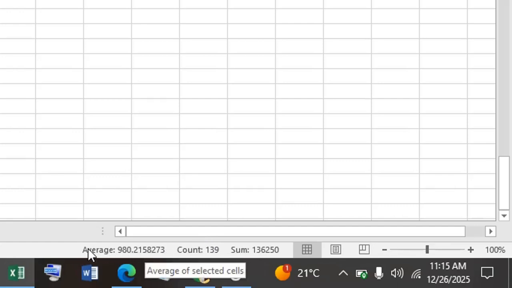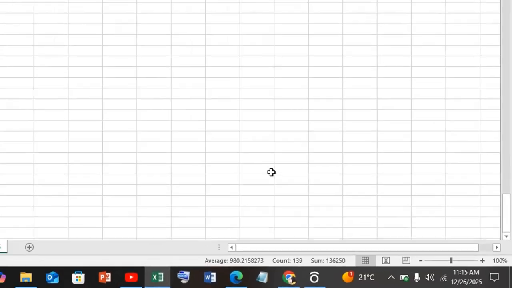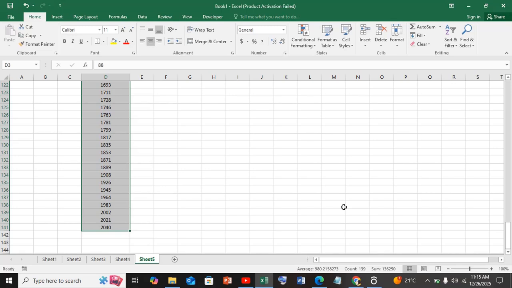already gives you the answer. You just need to know where to look. Like it gives you average, count and sum. So it's the easiest way to calculate Excel auto calculate without formula in the status bar. So it will save your time.